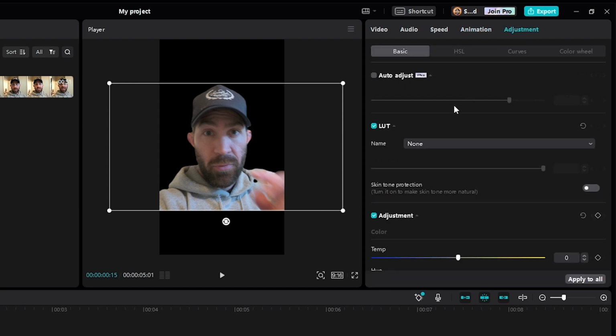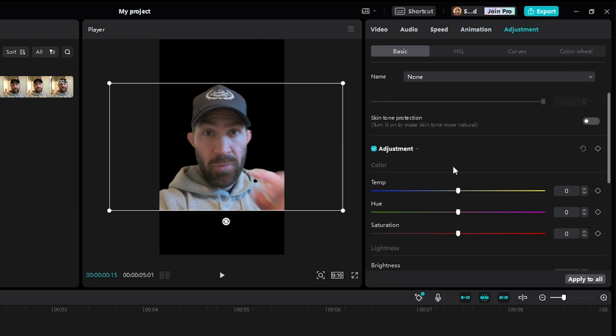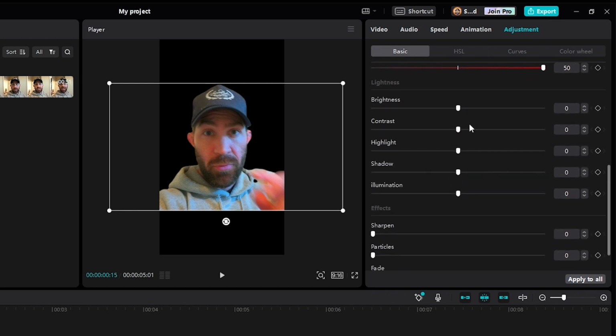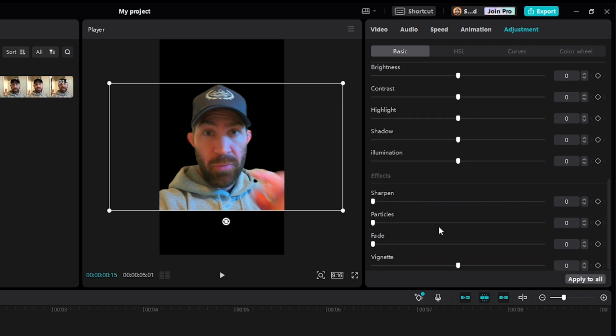Then we have adjust. We sort of saw this earlier. This is where you can adjust the color of your clip. So you can make your clip really cold or really warm. You can change the hue. You can change the saturation of your clip. You can add brightness, highlights. This is where color grading comes in. So if you're familiar with color grading, you can do a lot of effects with the way that your clip looks.